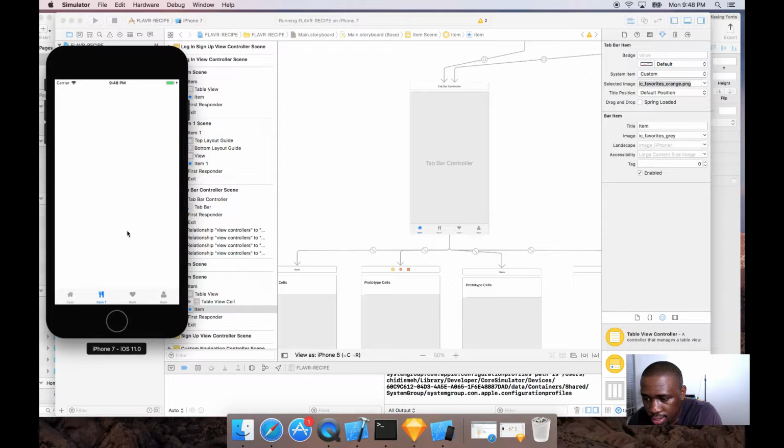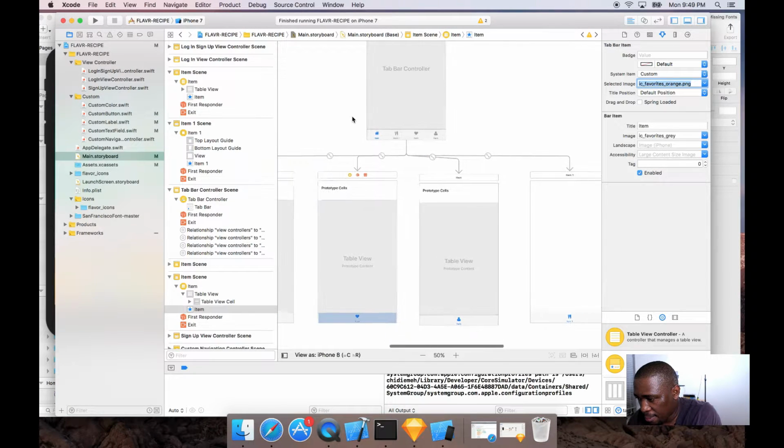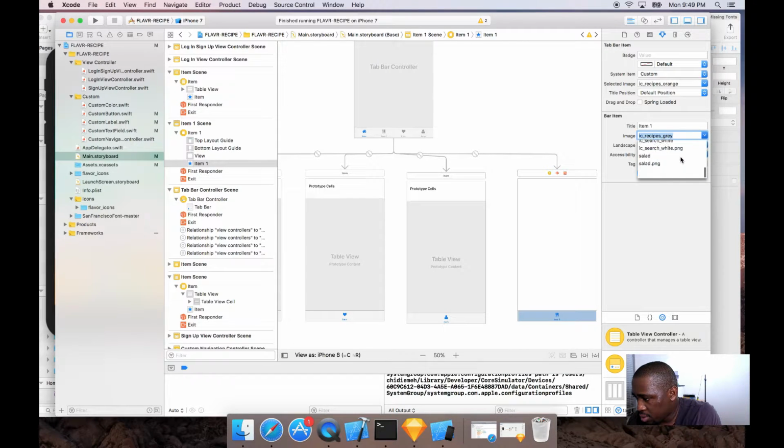Alright, there's a problem. We made the categories a view controller instead of a table view controller. That's easy. You can fix that real quick. Yeah, this one's supposed to be a profile. So I'm gonna change it real quick and make sure I have the right ones. Profile gray, and I'll select the profile orange.